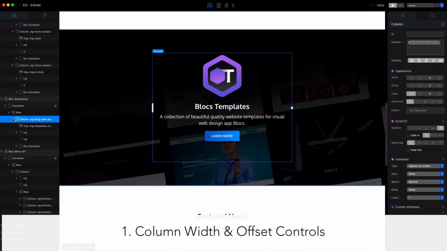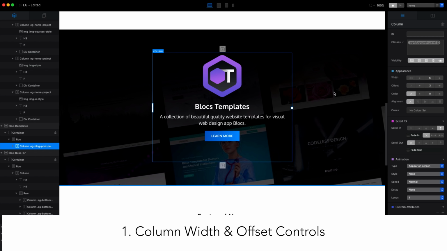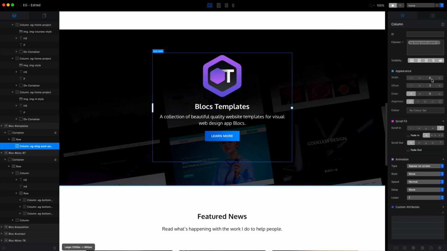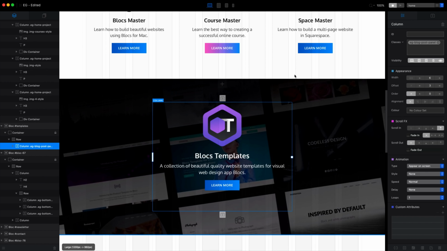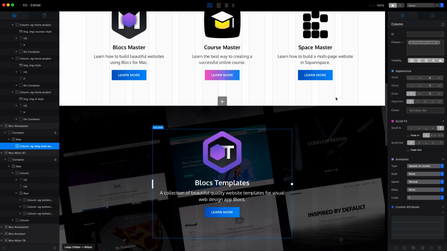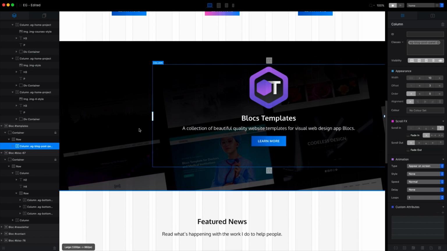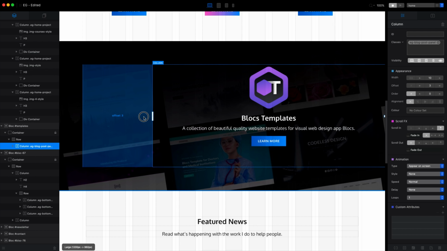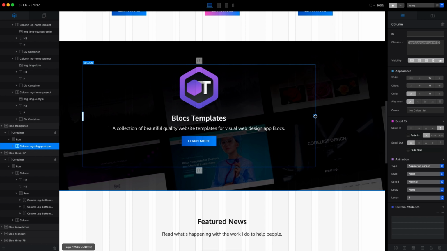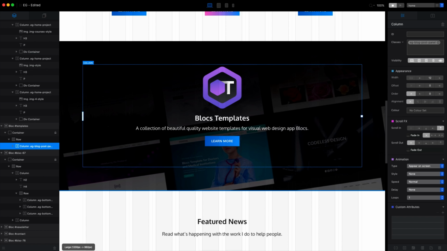And finally, my favorite feature in Blocs 3 is the automatic width and offset adjustment tool for columns. So each column has this square on the right and this bar on the left, and they let us adjust the number of columns. So in total we have 12, and if we want to have a full screen block or full screen column, we need to drag this to make it 12 width and drag the left control to make it offset 0. So 12 and 0 will give us the full column.